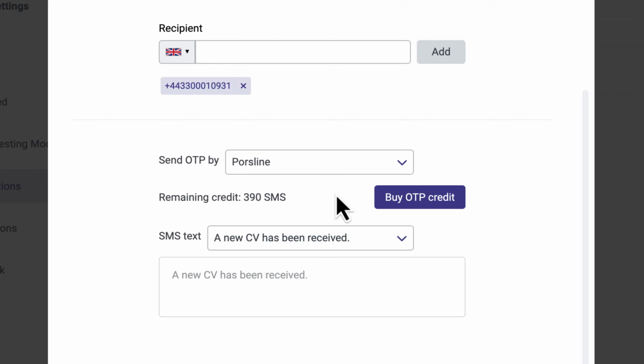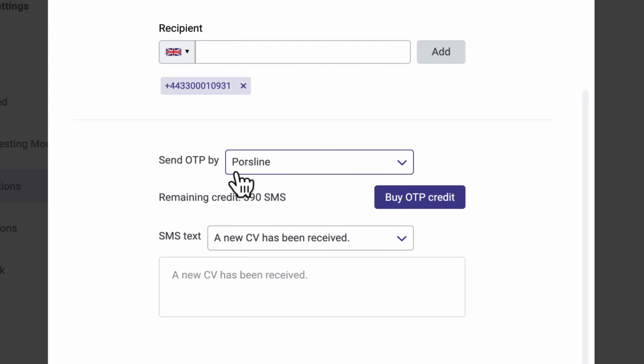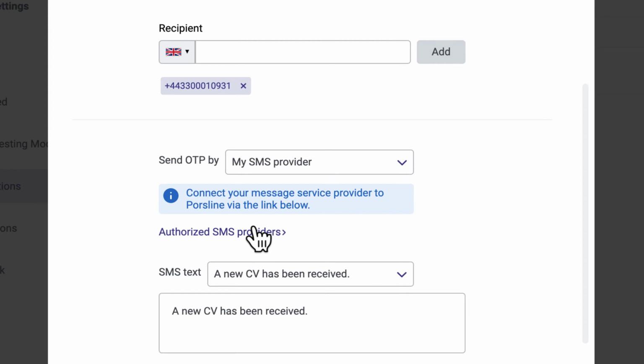If you use Porsline's gateway, the message content is fixed, and you'll only be able to select from predefined templates. To send fully customized messages, connect your SMS provider and configure it from this section.